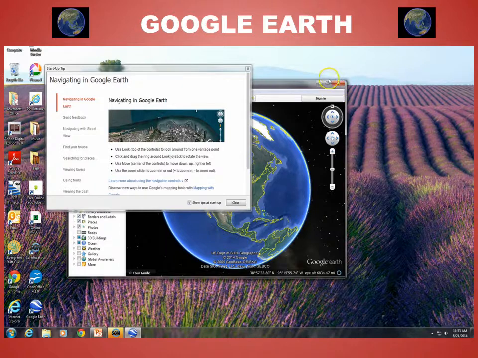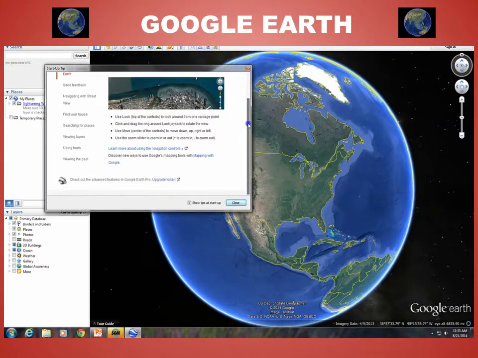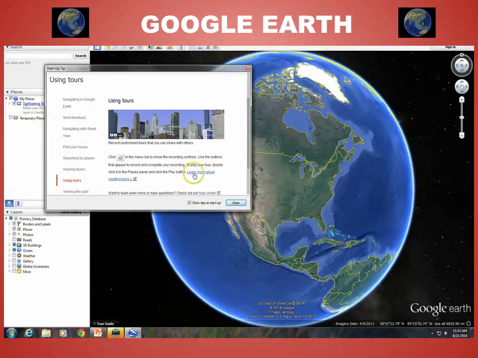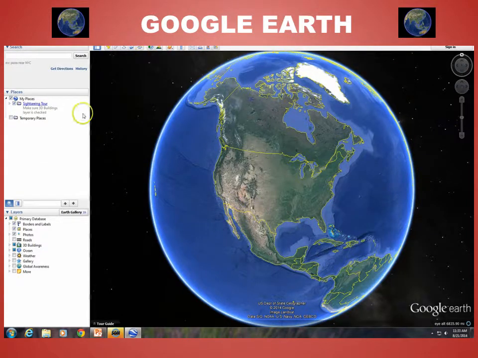So as you can see here, I'm going to go ahead and maximize some of this. Navigating through Google Earth, you can see that they have a nice little startup. You can use the tours if you need to, and it tells you how you can do that. You can also search for places. These are the layers I was talking about, and so forth. So we're going to go ahead and close it just because I want you to get a visual of what Google Earth looks like. And it is hard to tell there.